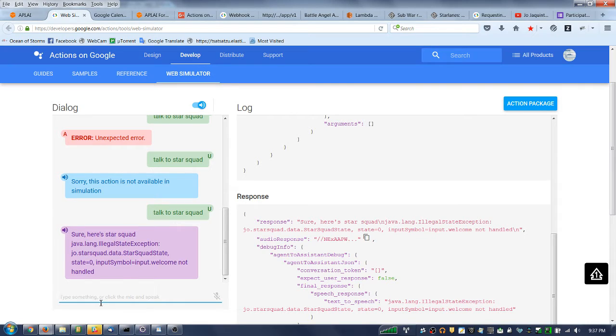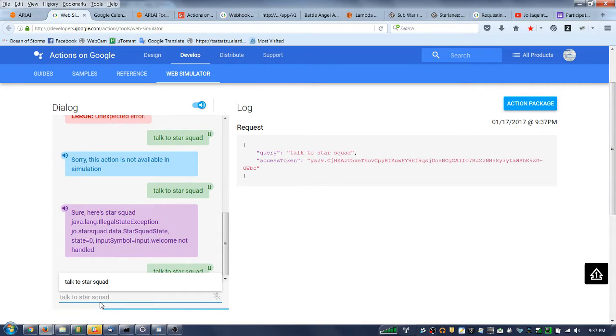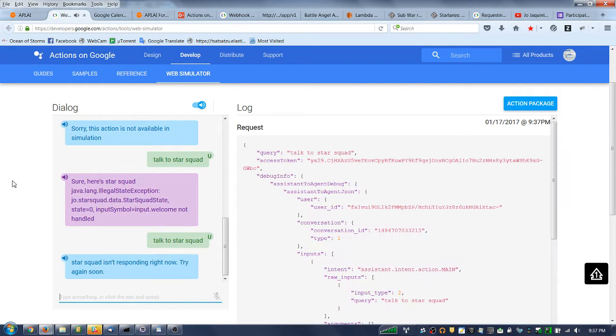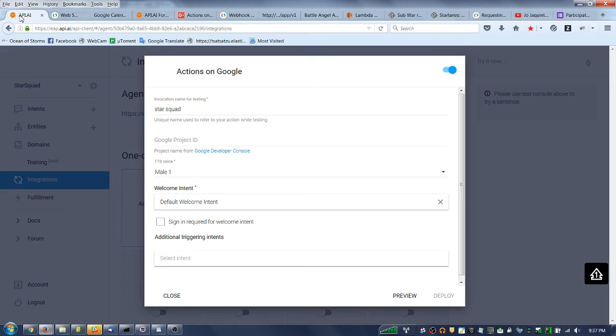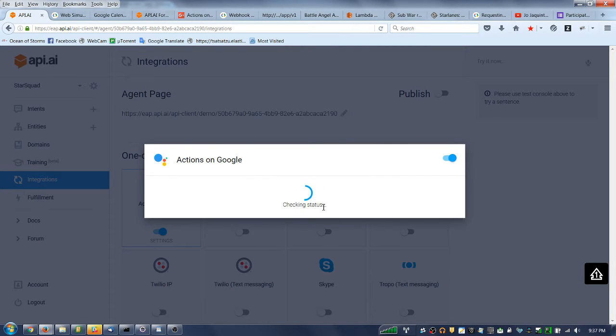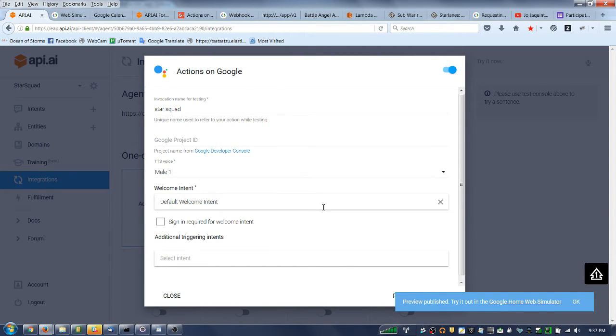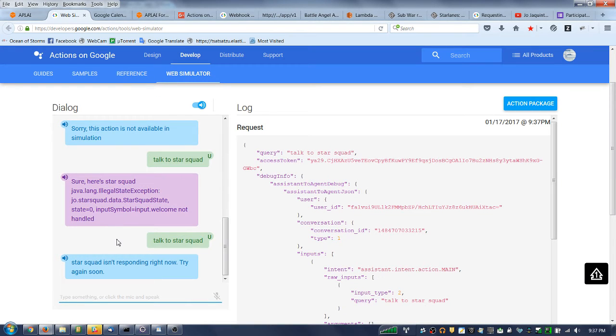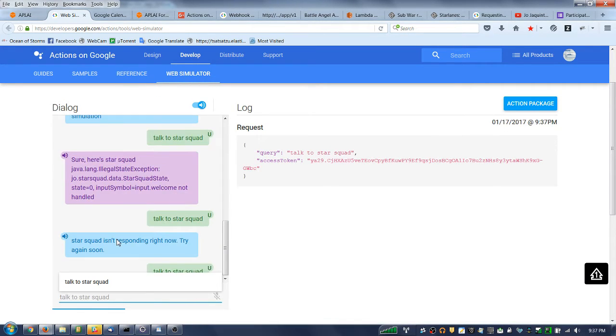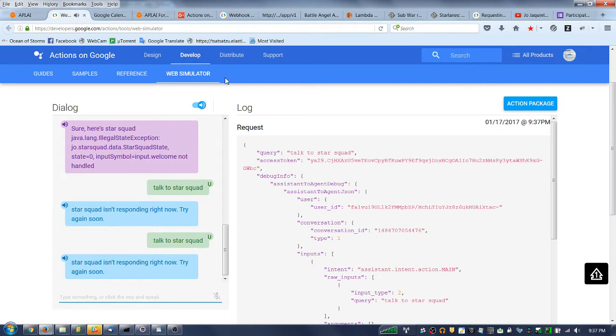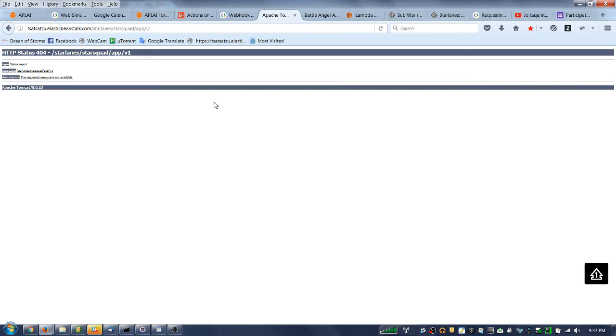Try the web simulator. Talk to StarSquad. Might have timed out. StarSquad isn't responding right now. Try again soon. I don't know if that means it's timed out or the thing is still starting. StarSquad isn't responding right now. Try again soon. Oh, something else is going on here. That means the app is not up at all.